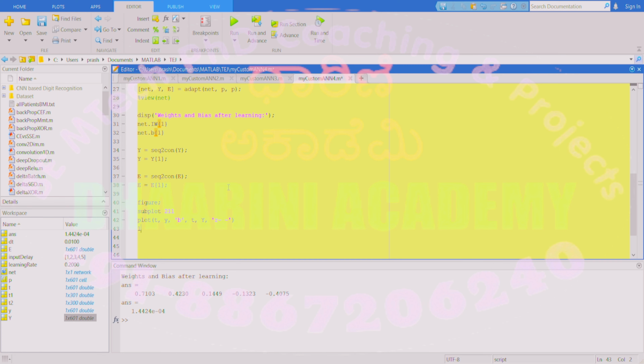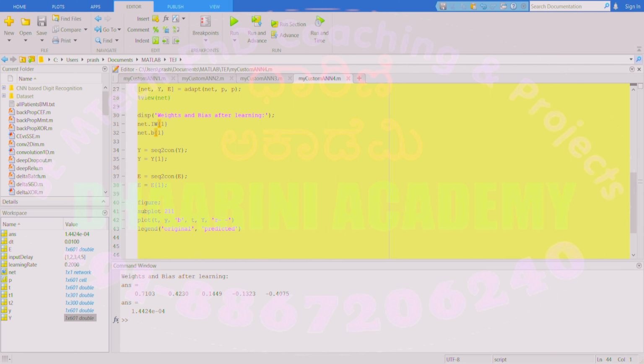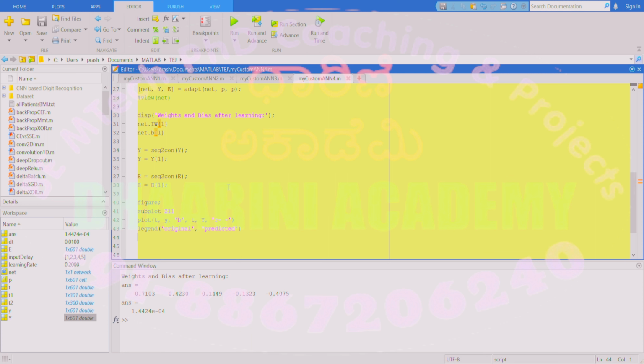Okay, and let's give a legend so that we don't confuse when we see the graph. Legend, what's the first one? First one is original. And the second graph is the predicted graph. Okay, single code, it will print, right? I just want to turn grid on. Okay, this is the first figure.